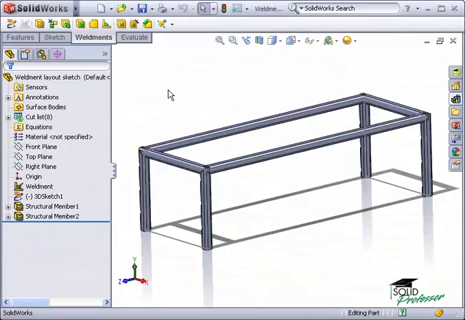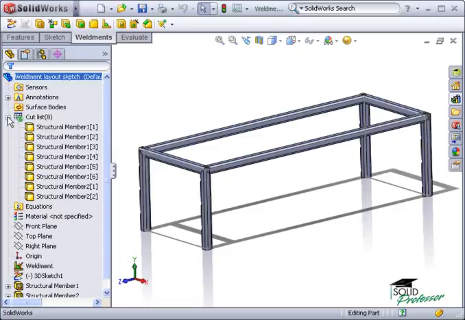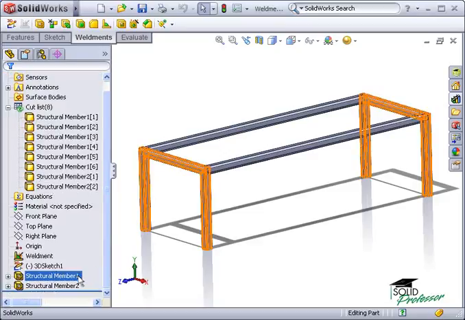SolidWorks is a great tool to use when designing weldments. Unlike an assembly, a weldment is typically designed within a single part file, a multi-body part. Here, I have a simple welded frame. This frame consists of 8 individual solid bodies that were created using 2 structural member features.